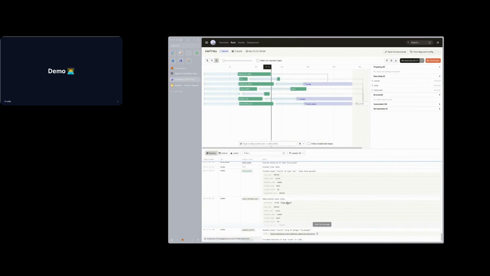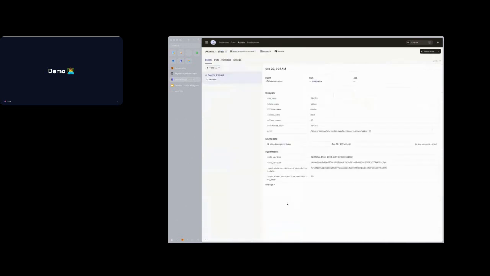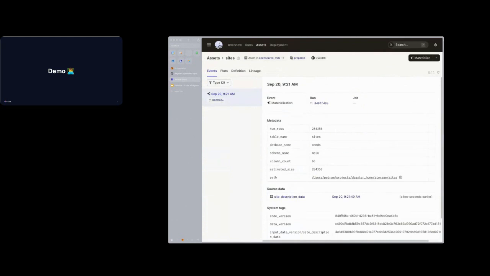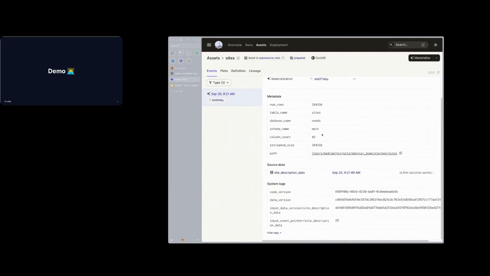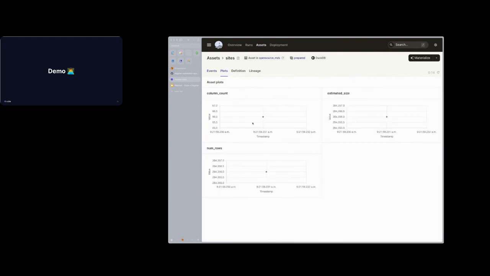And what that means is we get this little nice feature here. We see this view asset. We click on that. Maybe I'll make this a little bit bigger. This site's data set, that's an asset, that's a table I've created. There's a table name, database name, and the path, the number of rows. And what's nice is as I run this over and over again, over time, I'll get a plot of the column count, the size over time, so I can keep an eye on these things.